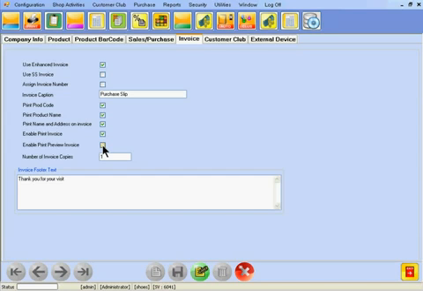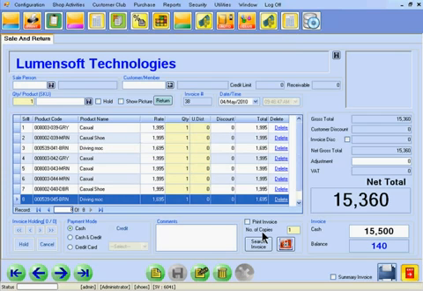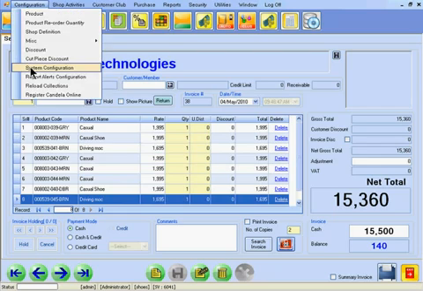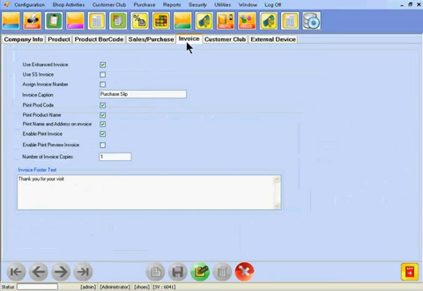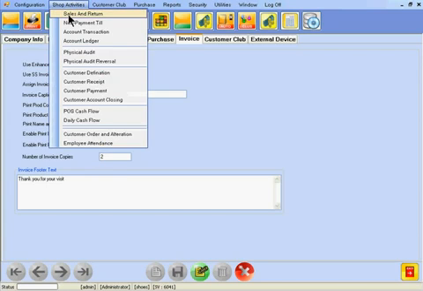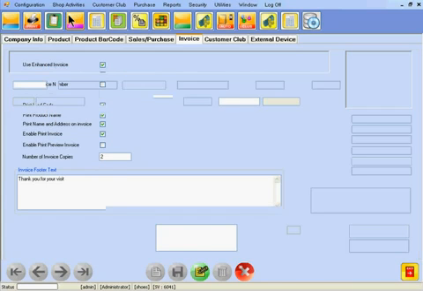Next is the number of invoice copies field, through which you can configure the default number of copies to print for the invoice through the sale and return screen. For example, if you want the default value to be 2 each time you access the sale and return screen, then you will type 2 in the number of copies field. Now when you access the sale and return screen, the field will also display 2.